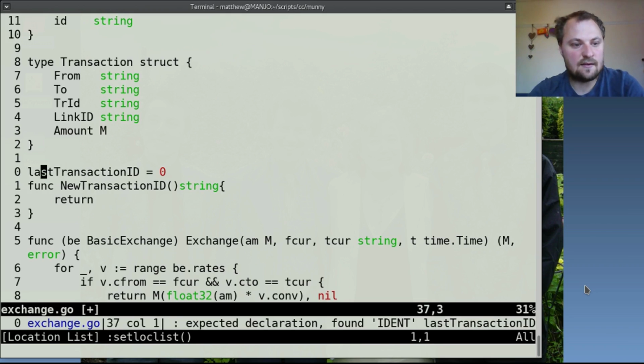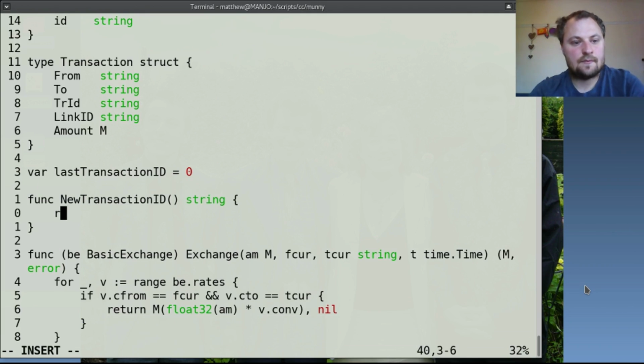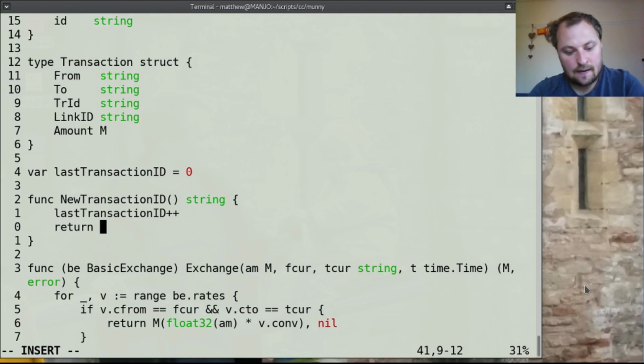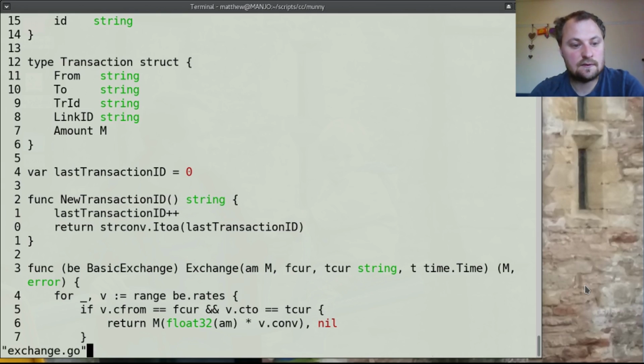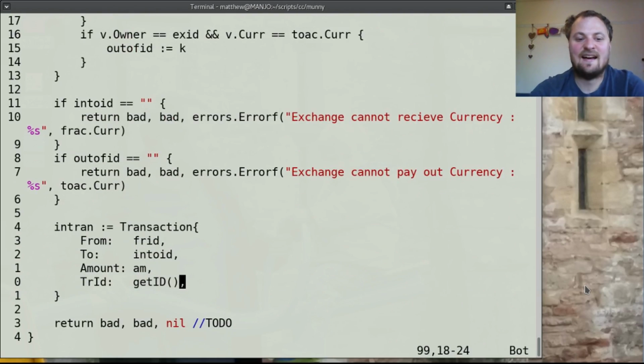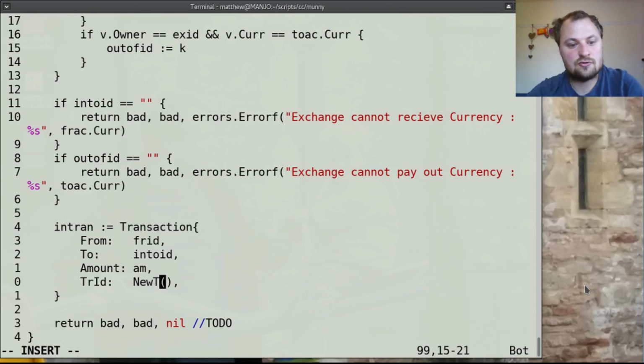Return. I think that needs a word var there, doesn't it? Yeah. So last transaction ID plus plus, return string convert dot I to A on last transaction ID. That's a terrible, terrible function, but it'll do us our job and give them all unique. Well, assuming it's asynchronous, we'll fight that some other time. So this was now new transaction ID.